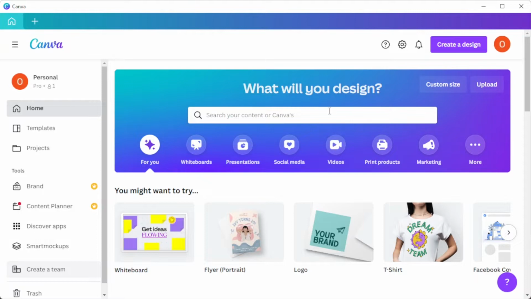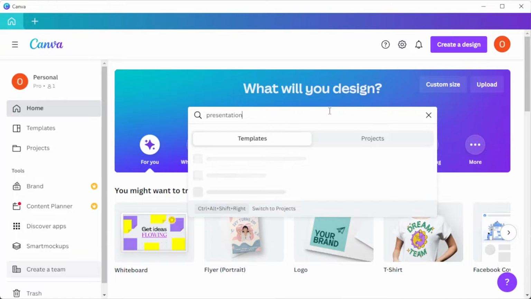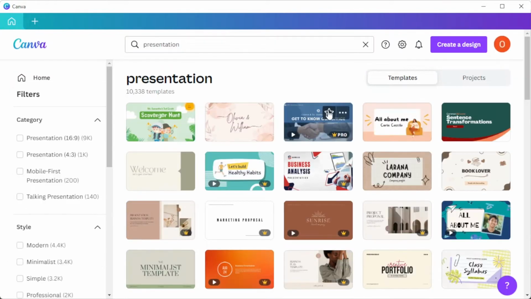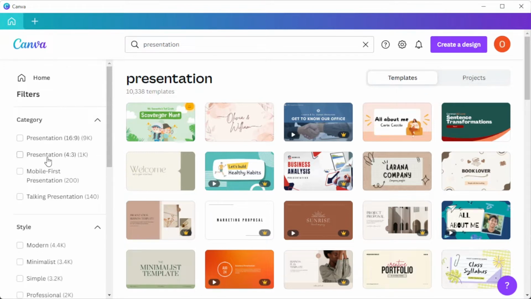First, open Canva, and in the search bar, type in the keyword presentation. There are thousands of templates to choose from, but you can filter out designs that you like by enabling the different filter options on the sidebar. Canva also lets you choose the size of the presentation.